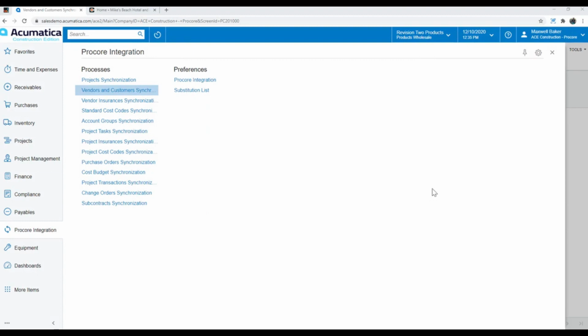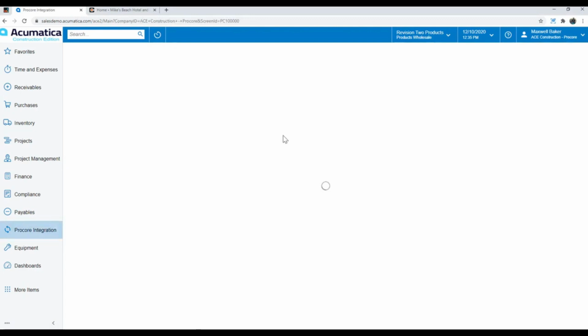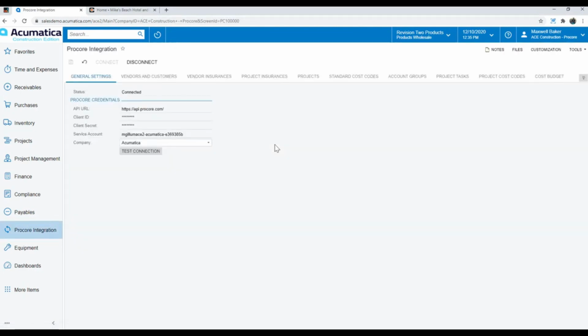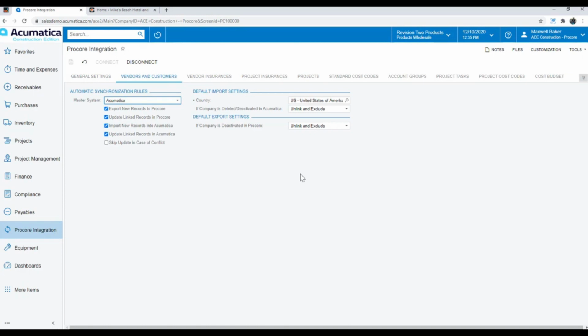As you can see, I'm already logged into Acumatica and I'm on the Procore integration workspace. And this is where all of the magic happens. So first, I'm going to jump into the preferences screen. And you'll see a list of preferences that pop up with tabs across the top here. This first tab shows me that I'm connected with Procore. I've got the URL API connected, the client ID and secret. I'm connected to my company. And then I've got other tabs here where I can pick and choose how I want this information to flow back and forth between the two products.